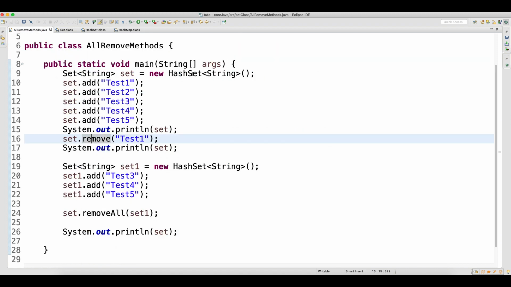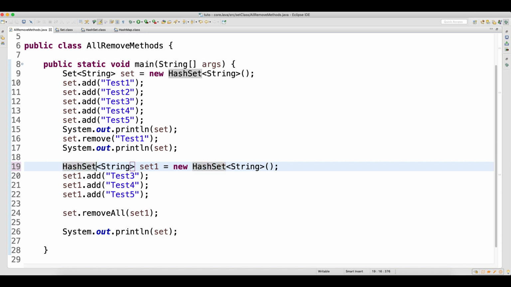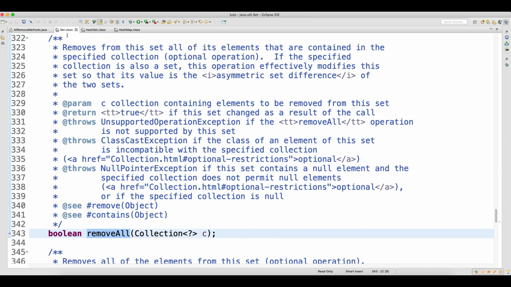Now the same thing, I will change this to HashSet. I just change this to HashSet. Now click on the removeAll method. When you now click on the removeAll method, it came to the HashSet class.